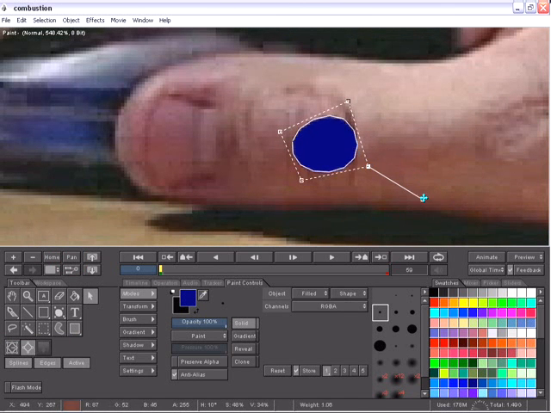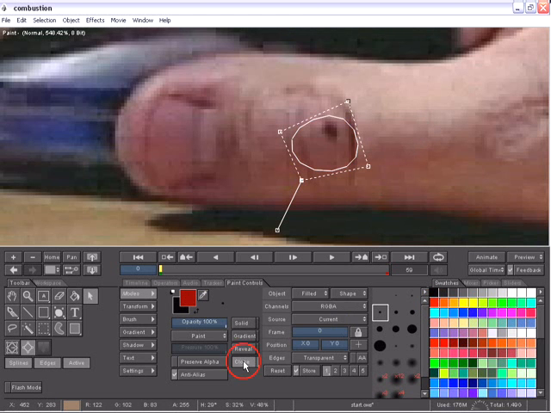Now, by default, Combustion creates a solid object. Obviously, I do not want this to be a solid object. I want to change it to be footage. So with that object selected, I can easily switch its mode from a gradient, reveal, or a clone. When I choose the clone option, I now have a position picker where I can select and pick whatever pixels I want to place inside of that paint object.